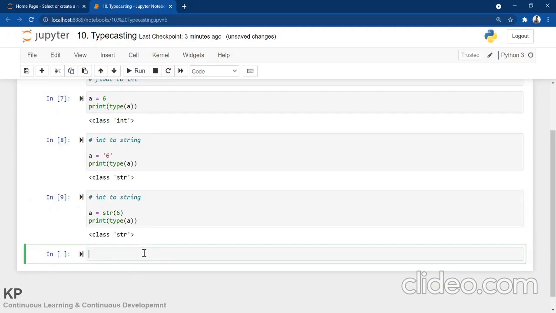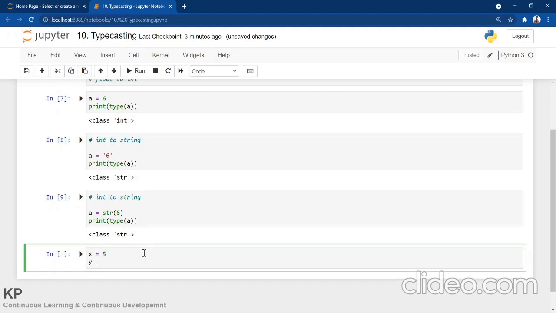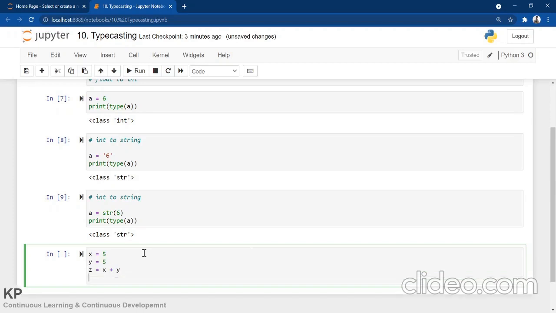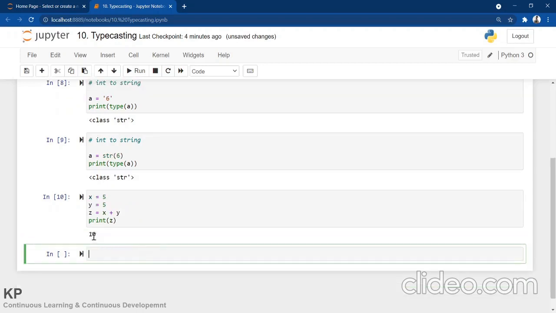So one trick you can feel, it's not a trick actually, it's the logic behind the scene. If I take x equals to 5, y equals to again 5, and I'm printing z equals to x plus y, and finally I print z. How much are you expecting? Yes, you are correct, z will be 10.